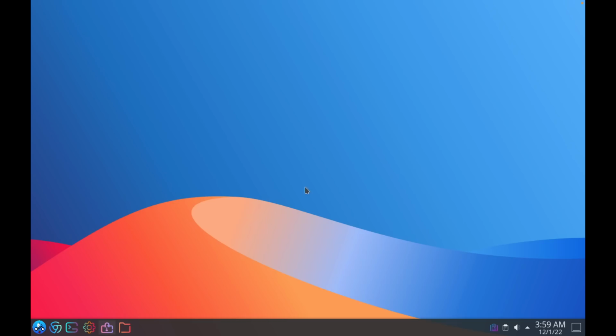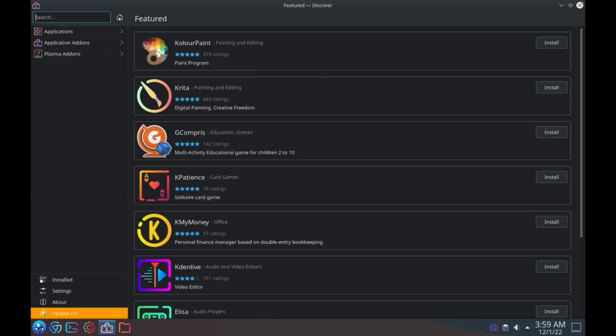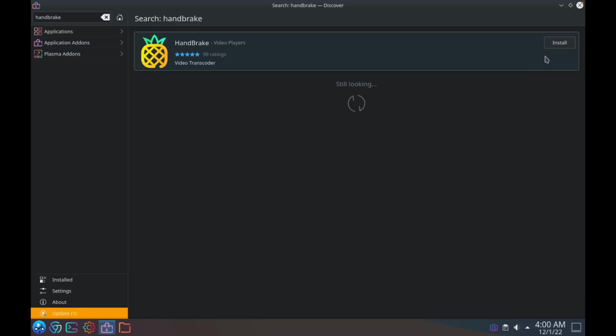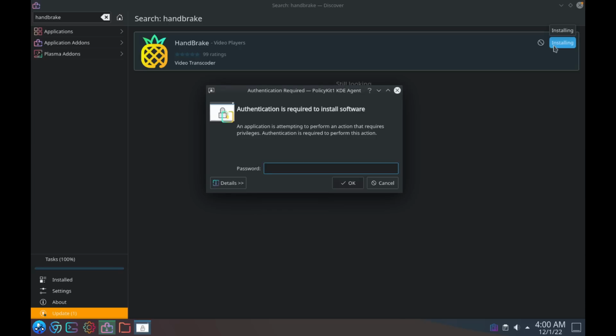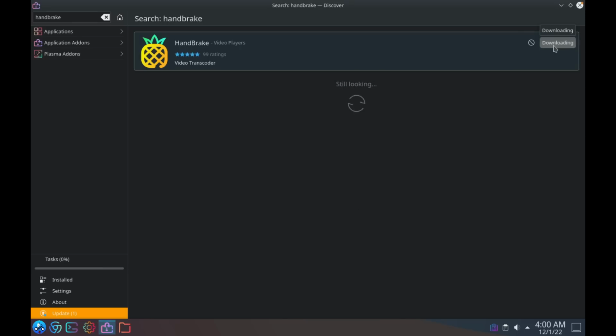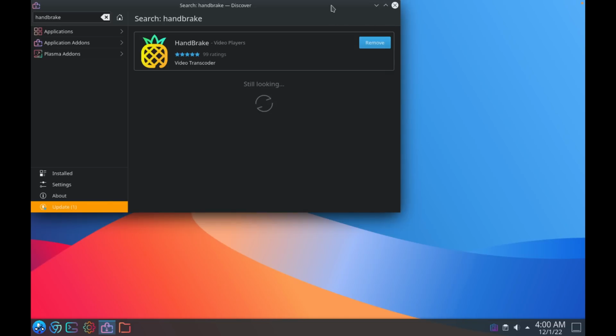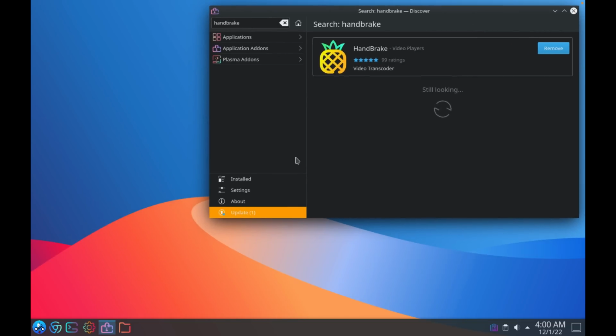Really, really nice. So let's install Handbrake and convert a video file and see how well that does. So I can use the Discover Store and you can see Handbrake comes up, click on install and it installs really quite quickly. I've just installed some Office software as well, just to show how well that runs. But also, yeah, so that's installed already.